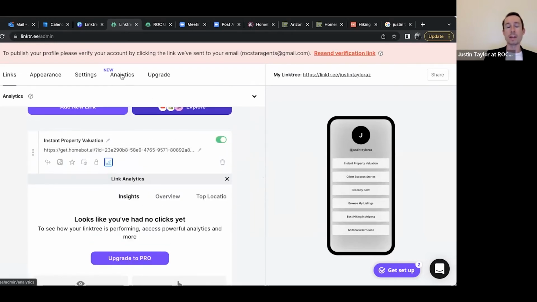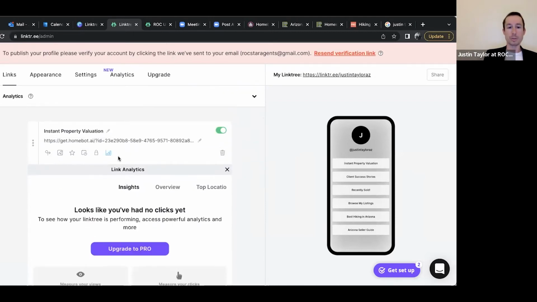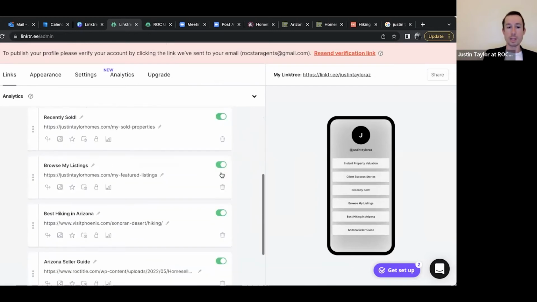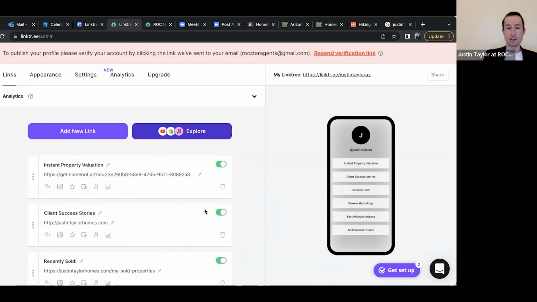So this up here will give you the analytics overall of your link tree. This will give you the individual statistics for that link. Okay, so those are some of the other options there that you can add. Any questions on adding links in here? They've really made it super easy.